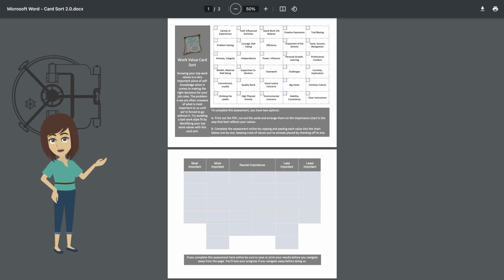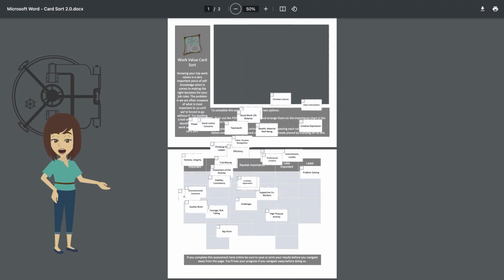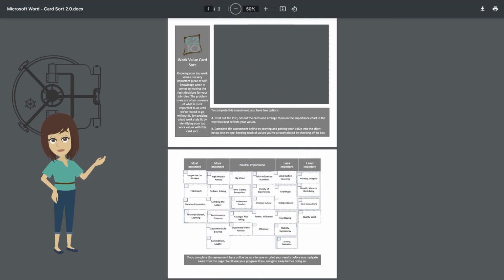There are 2 ways that you can sort your cards. One is to print out the document, cut out the cards and manually place them in the categories of importance, sorting your values along the way and letting your most important values sift to the top.